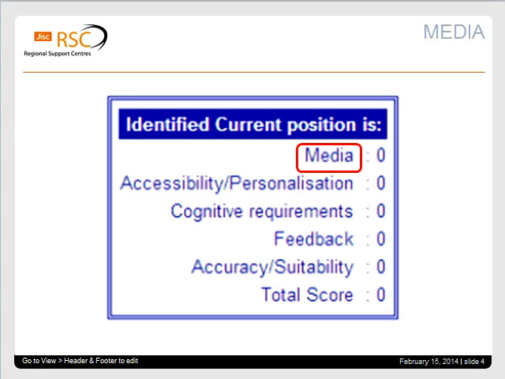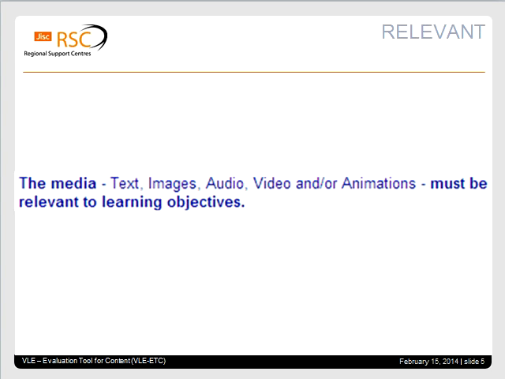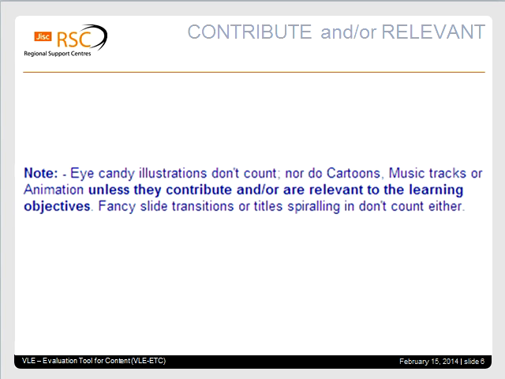Media is one of those that I would consider obvious. When using the evaluation tool for content, those who will be tasked with designing and/or creating learning resources are, as you can see here, made aware of any text, images, video and/or animations used must be relevant to the learning objectives. The evaluation tool for content also makes it clear that other elements don't count unless they contribute and/or are relevant to the learning objectives.